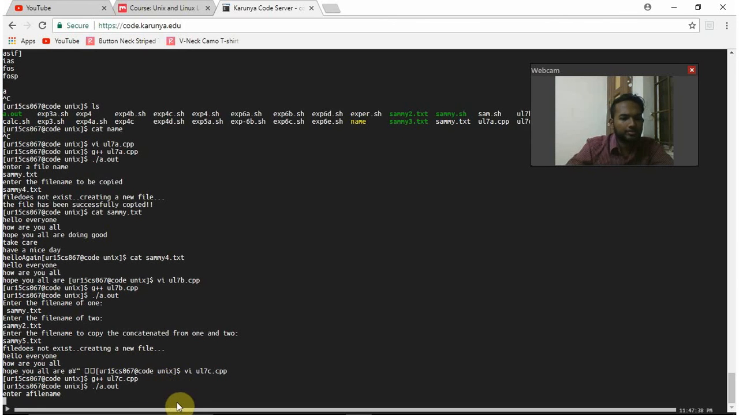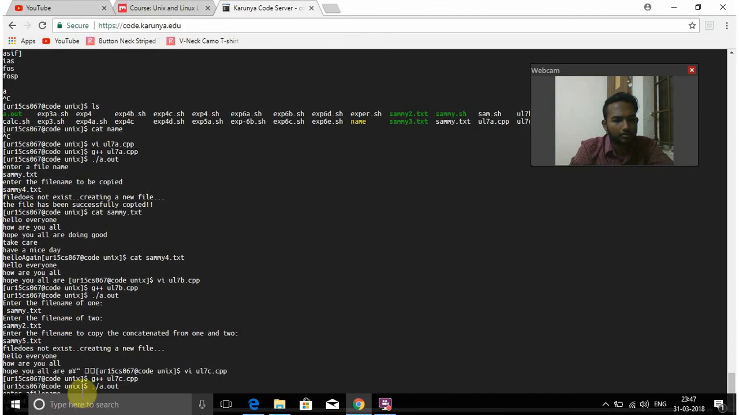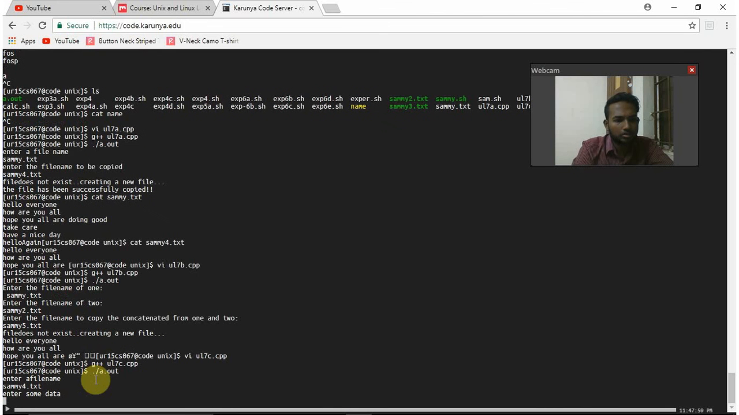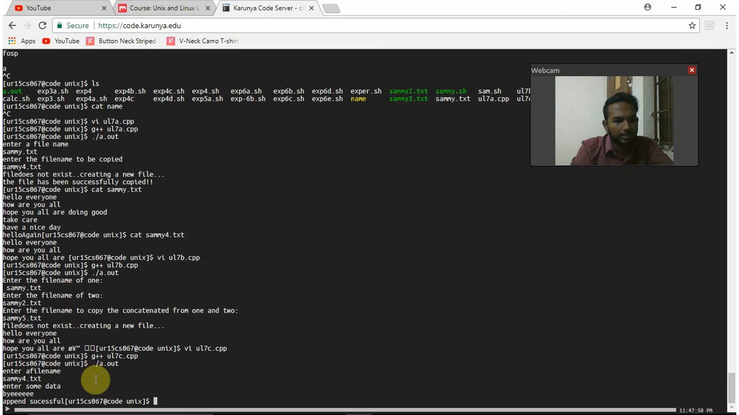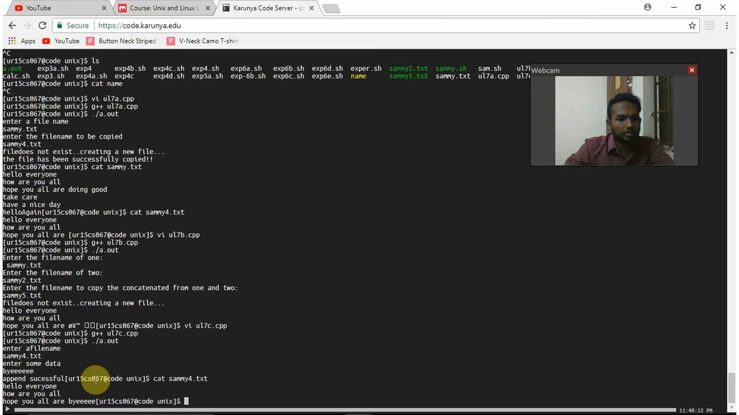So it's asking to enter a file name. So let's say sammy4.txt, and enter some data. Let's say by. Append successful. Let's see what really happened in sammy4.txt, that is a new file. And yes, you can see that by is here in this file. So this was our 3rd part of this experiment.